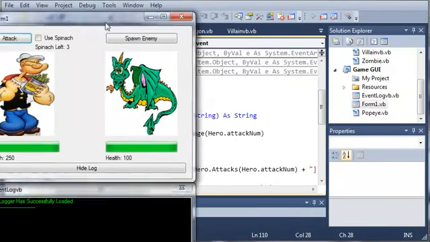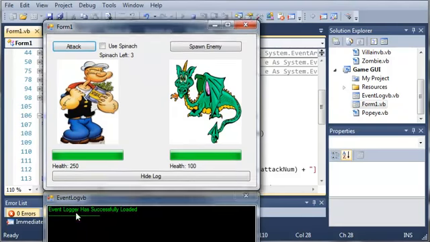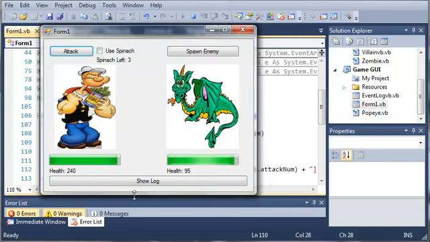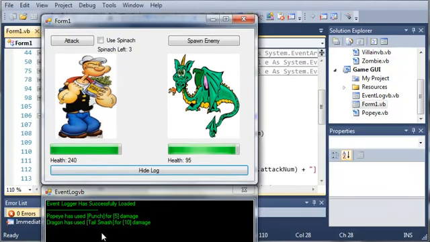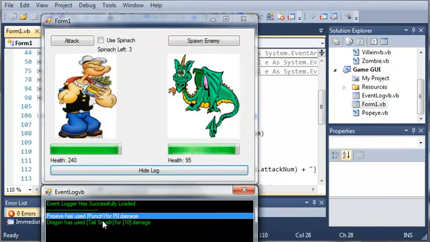You can see here that our game is loaded up. You can see the log is stuck to it, so let's go ahead and hide the log. We can attack. You see it takes away 95, so we can assume that he punched, and then the dragon took away 10 damage. So we can show the log, and you can see that it'll add stuff to the log even if it's not shown, because it doesn't actually close out of it, it just hides it for the time being.